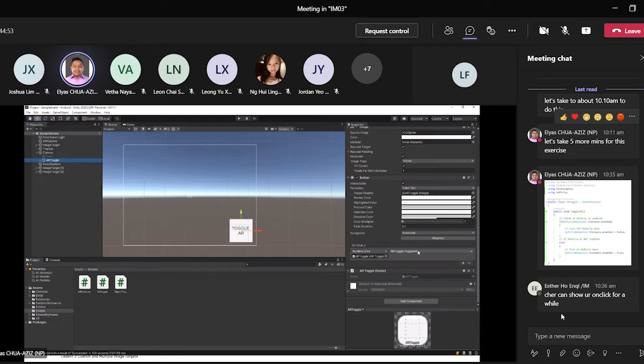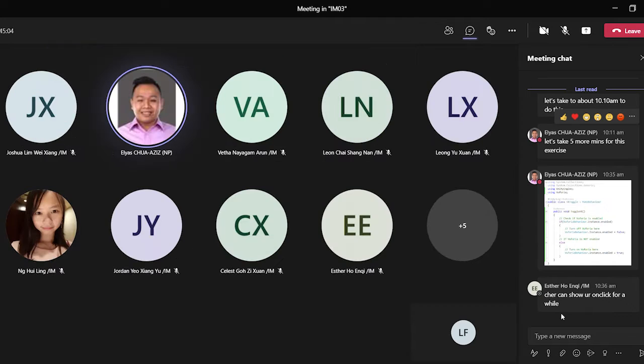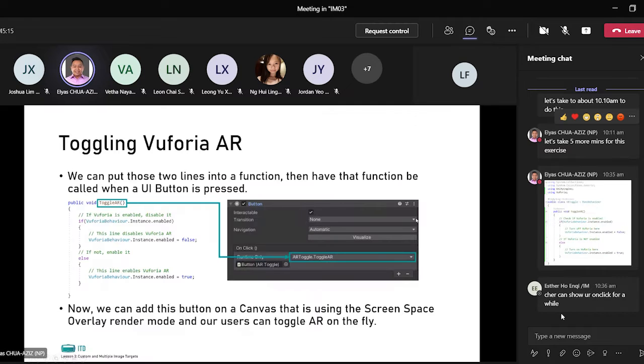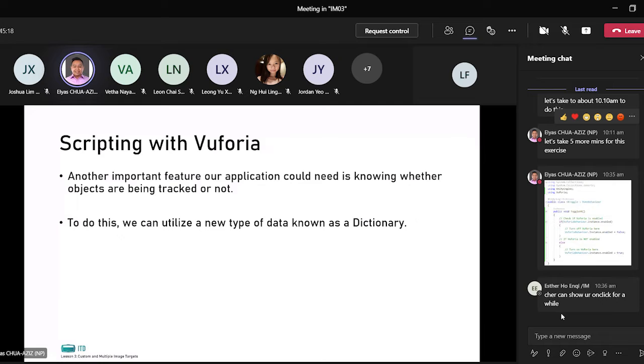All right, so now let's take a look at how we can know whether our image is being tracked or not. Let me go back to my slides. Another important feature for our application will be to know whether or not things are being tracked. In order to do this effectively, we will utilize a new type of data known as a dictionary.